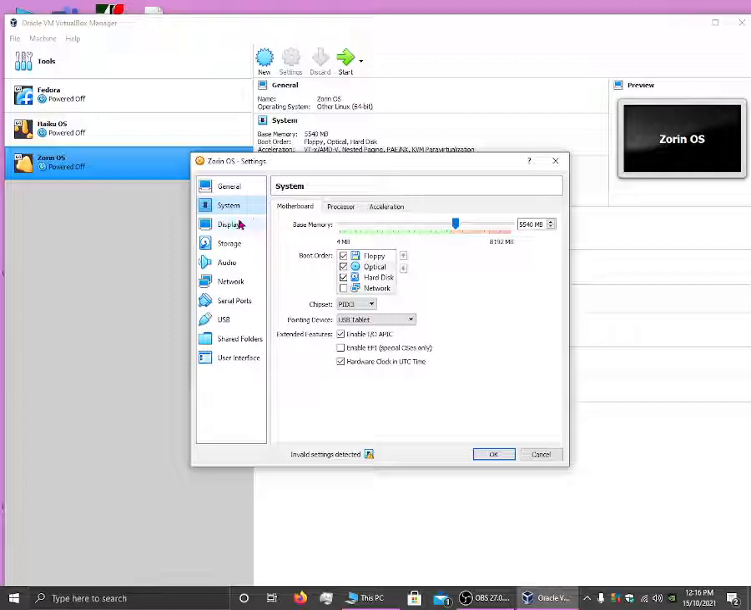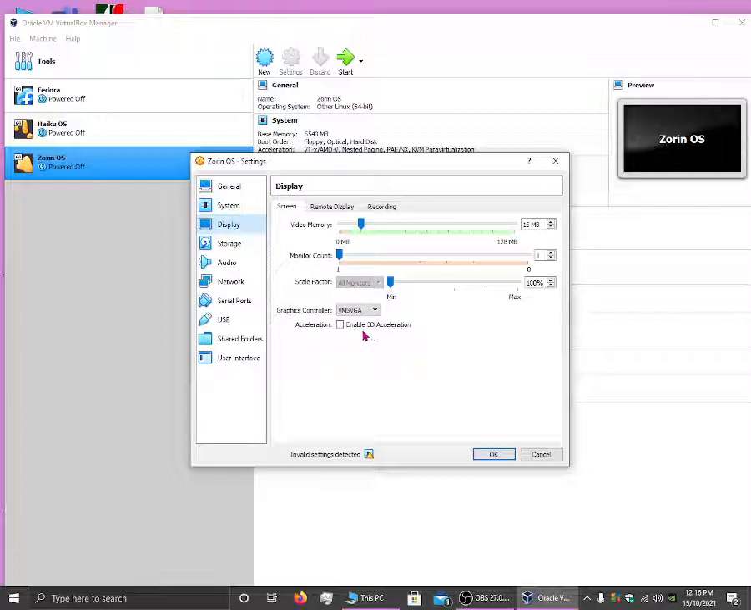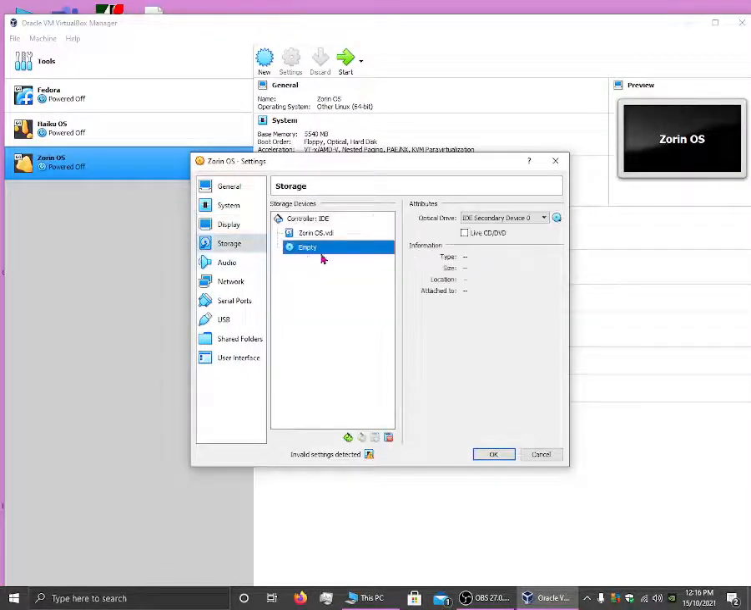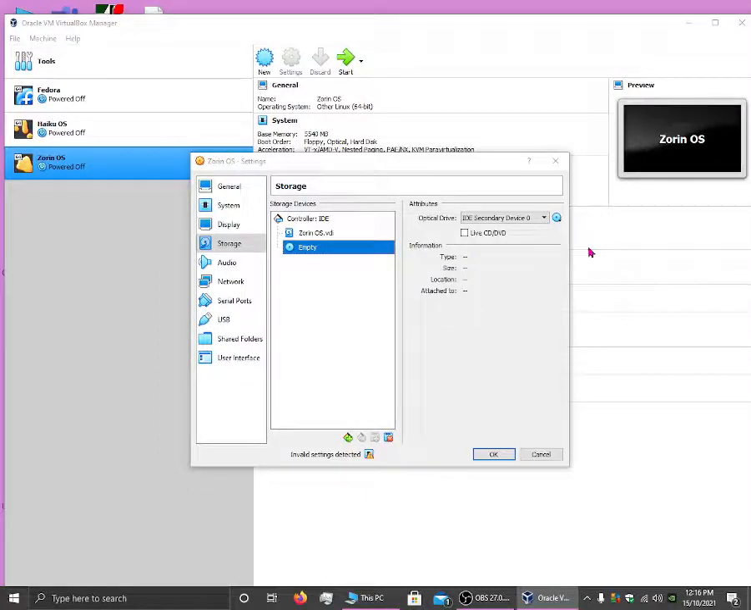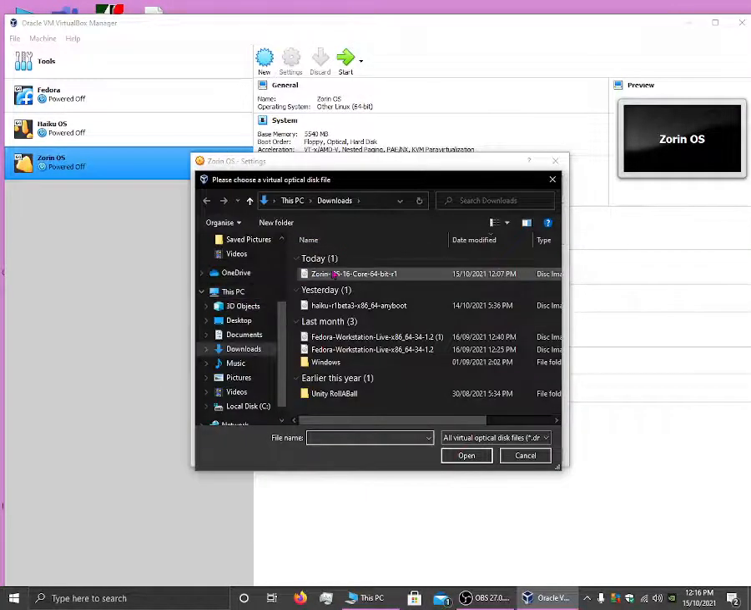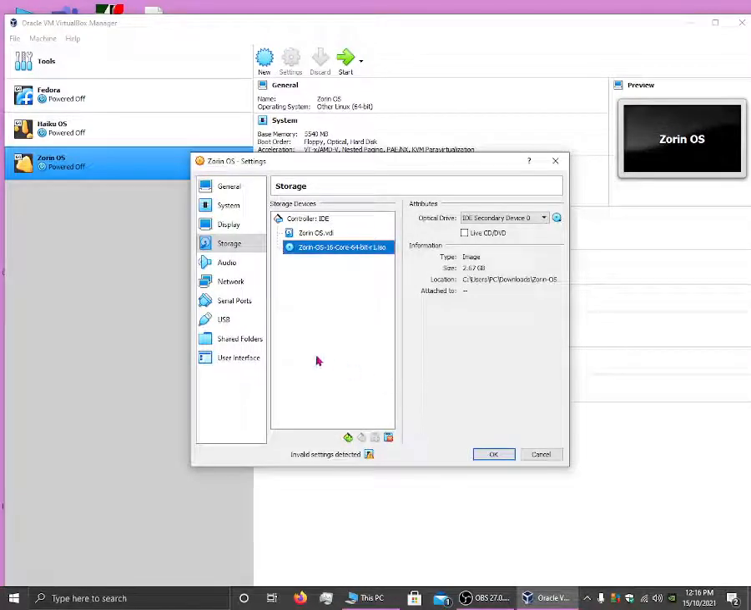Okay, so room one might be different, so what I would do, so that one seems correct, right? Yeah. Okay, that seems fine. Now for this part we need to grab the ISO file. So to do this, choose a disk file, and it should be in the downloads area. Here it is. Okay, so I got it here.